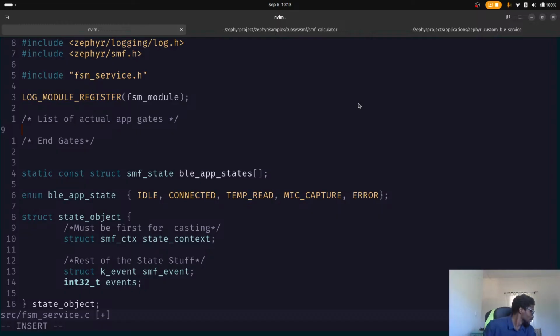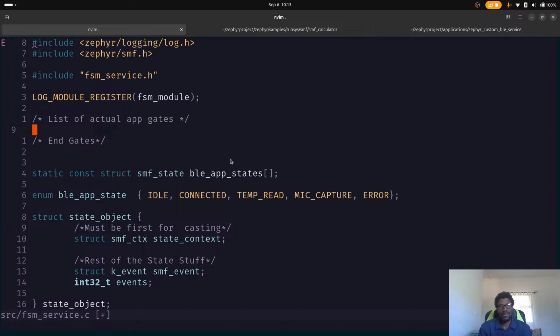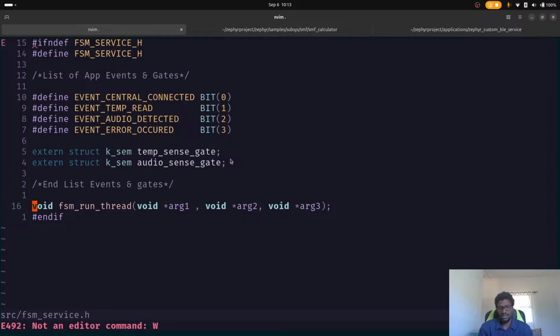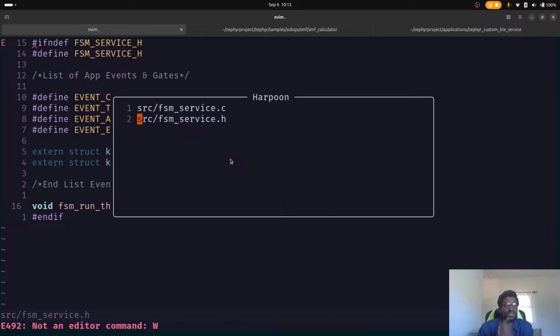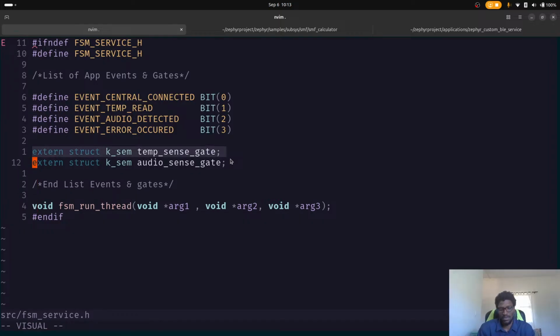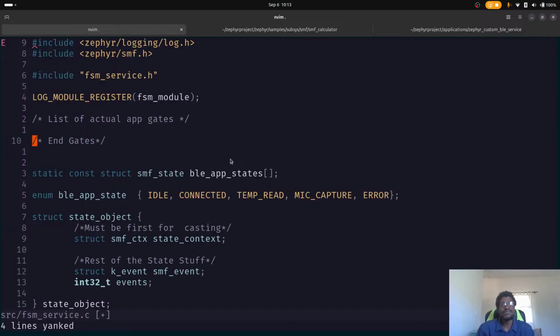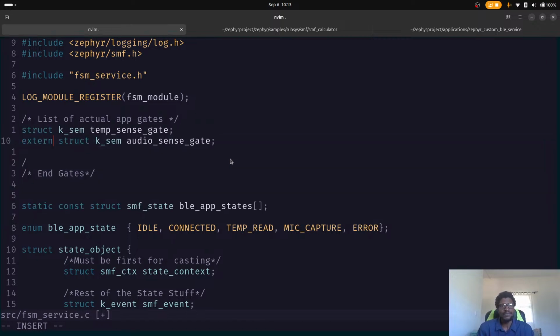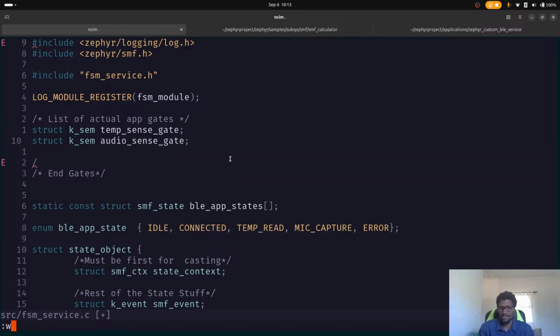So in here, let's actually now define the two semaphores that we've included, so that we can use them. Yeah, so let's define them. FSM service.h, Control A, and then Control E, and then I can move in between. So what I want to do is do this one's, then now these are actually the structs themselves. So we can do that. We've defined those. That's cool.